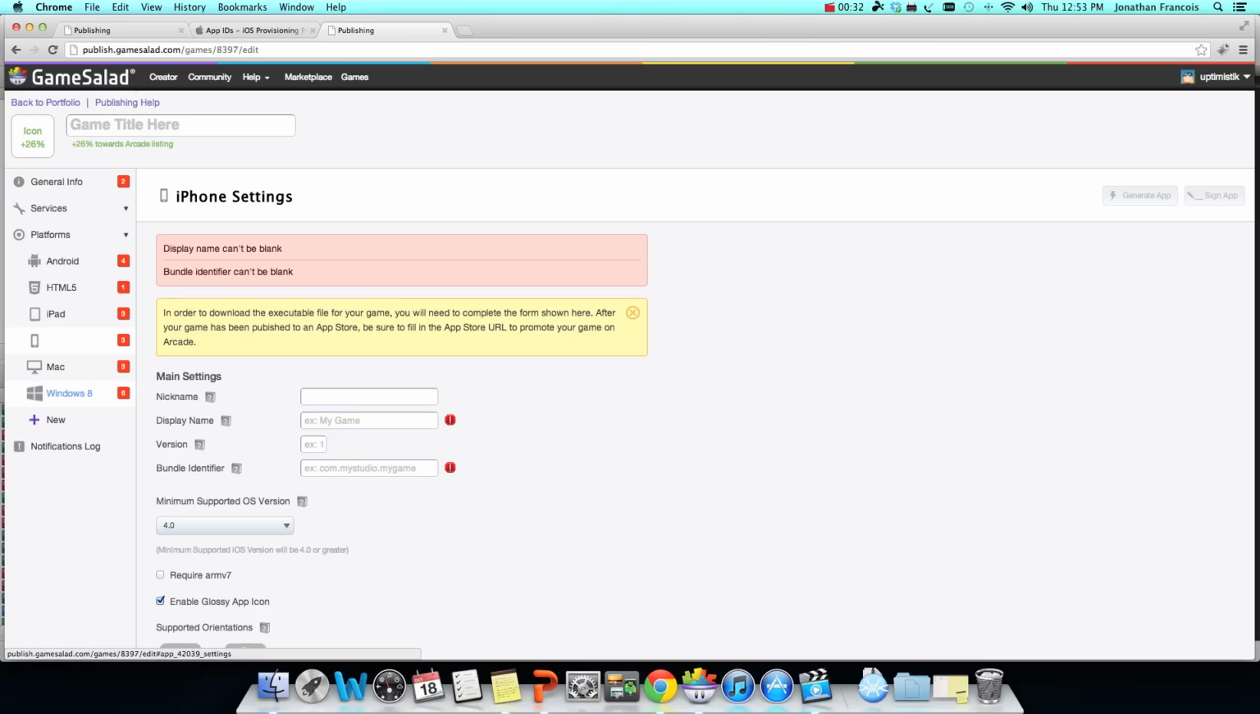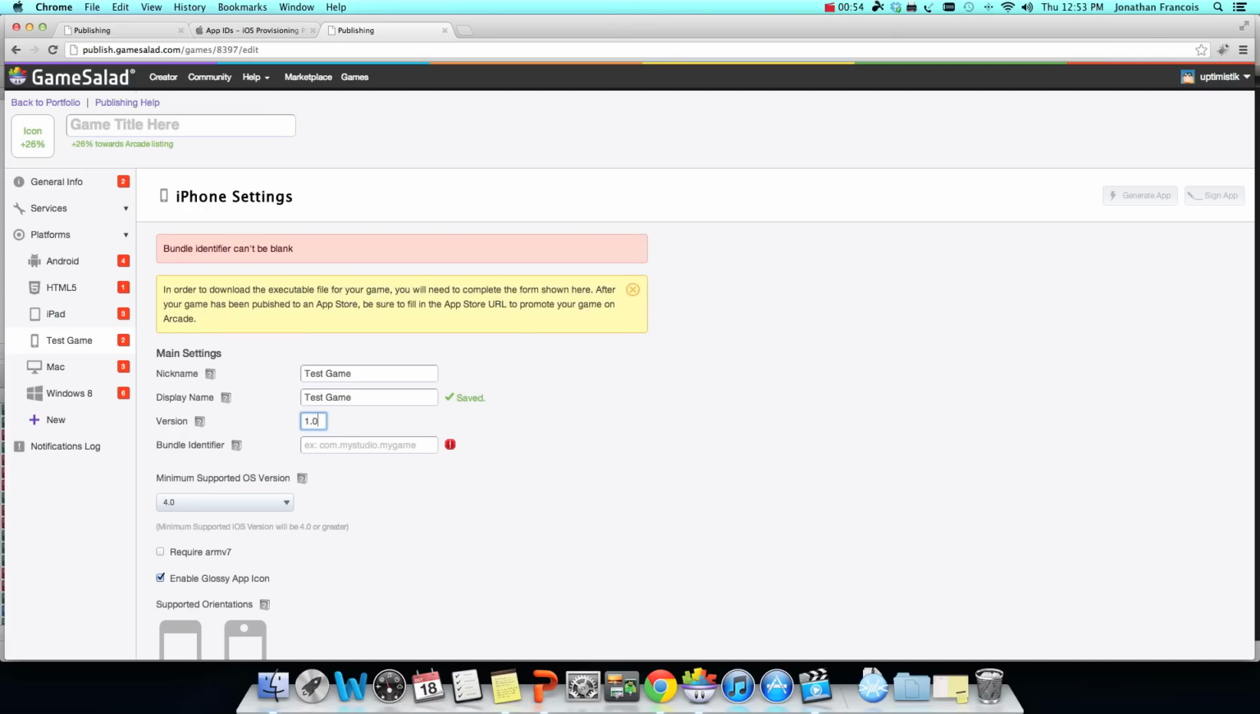If you're publishing directly to the iPhone, you just click on the iPhone tab on the left and you're sent to this page which lists the iPhone settings. So we're going to fill this out now. For the purpose of this video, the nickname of this game will be Test Game. The display name, which the user will see on the device, we'll also call Test Game. The version, we'll number it 1.0 so that for subsequent updates we can simply go 1.1, 1.2, etc.